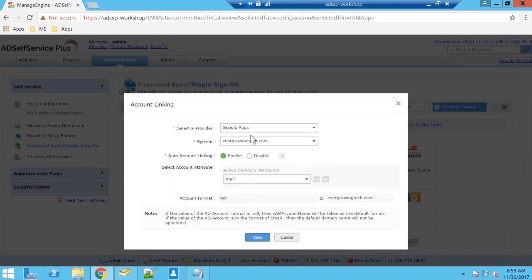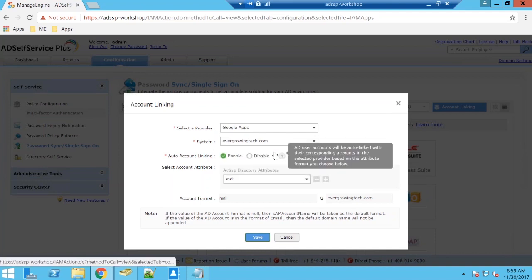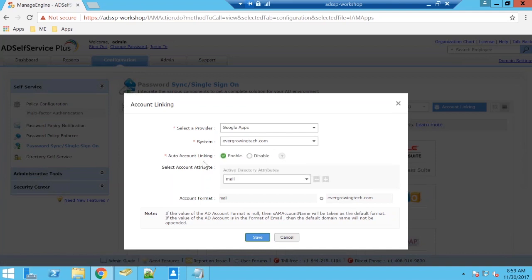So you can see that for Google Apps, the system identified is right. It is evergrowingtech.com, but automatic account linking has been enabled and the account attribute that has been selected is the mail attribute. So naturally, the account format will not follow this structure, that is mail at evergrowingtech.com. It will just automatically fetch the mail attribute, the default mail attribute of the user present in the Active Directory.